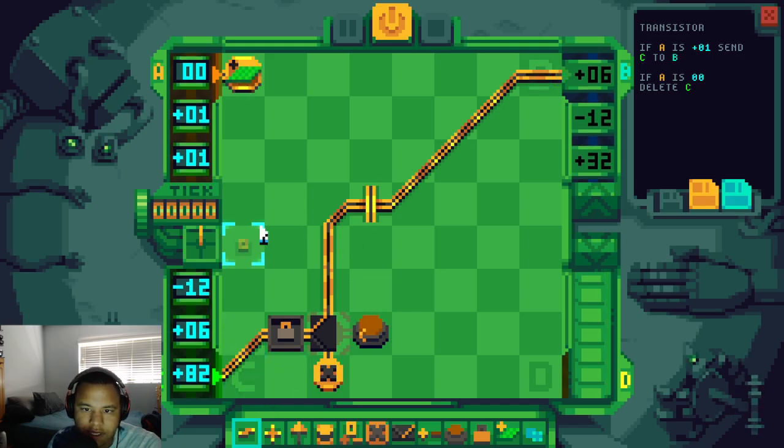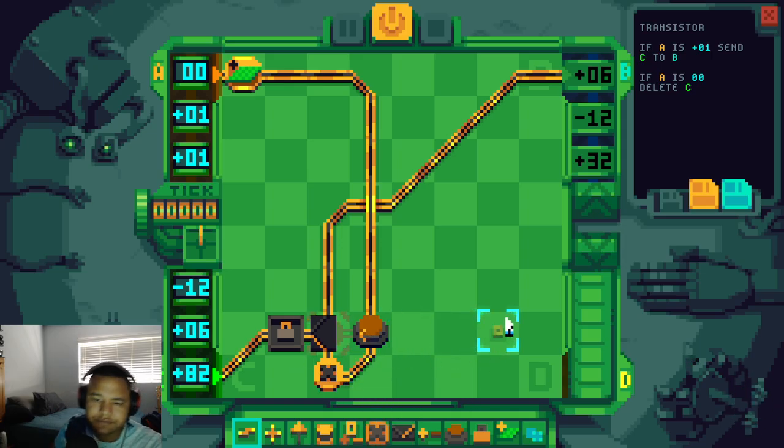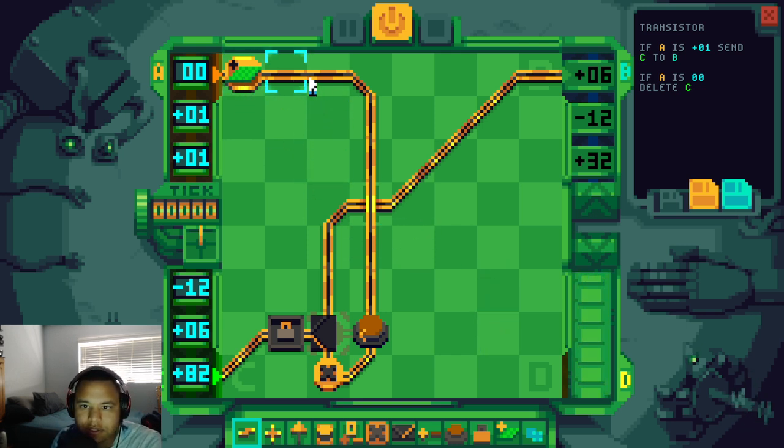So if A is 1, we'll have, if A is 0, and then we probably just delete A as well, after. So if A is 1, obviously this input from C is gonna go here and get stuck. A will then, I need to unlock this first, or maybe second, I don't know.